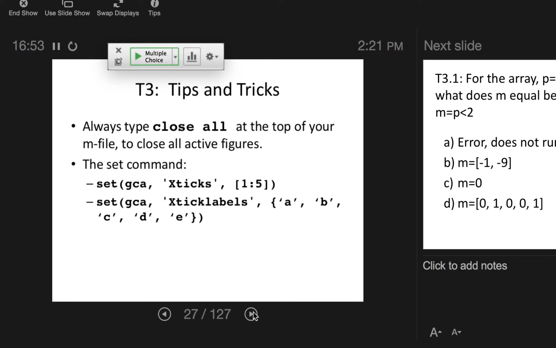The next input to the command is whatever you want to change. So if you want to change where the x ticks are, where the y ticks are, where the x tick label is, anything goes in that second spot. And then what you want it to change to is in the third spot. So here we're changing the x ticks to 1 through 5. Maybe they were automatically 1, 1.5, 2, 2.5, but I just want them to show 1, 2, 3, 4, 5. So that will change how the ticks are displayed.